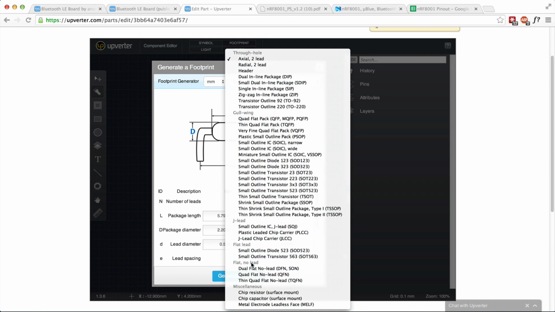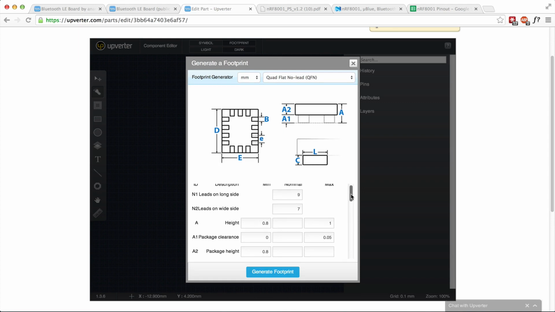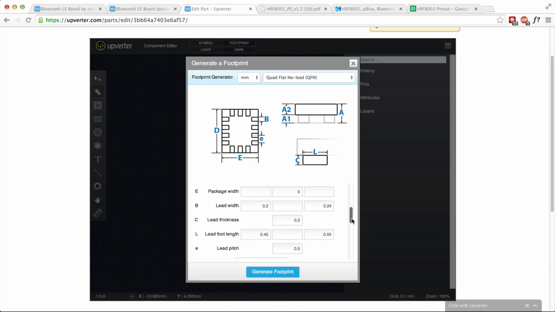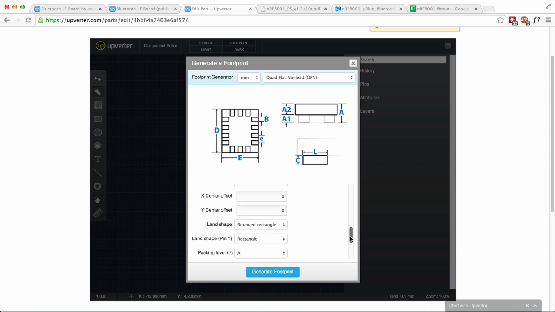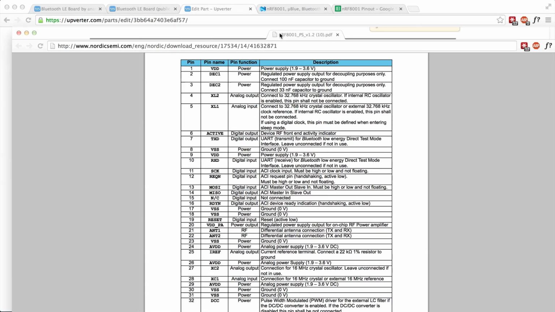So that's QFN. And all you have to do is in the bottom here, enter in all of the physical parameters, which we're going to pull directly from the datasheet, and just click generate footprint, and Upverter will generate it for you. So the way I'm going to do this is here it's useful to have the datasheet side by side. So I'm going to go ahead and pull my datasheet tab separately.